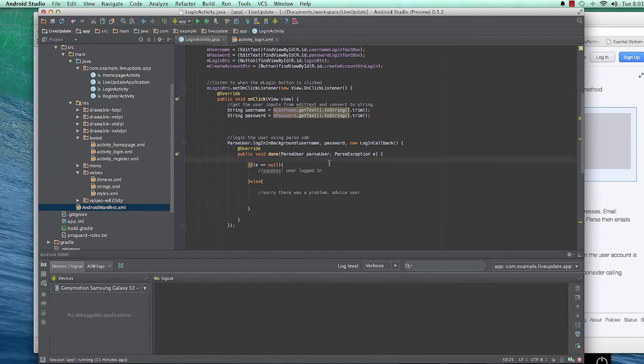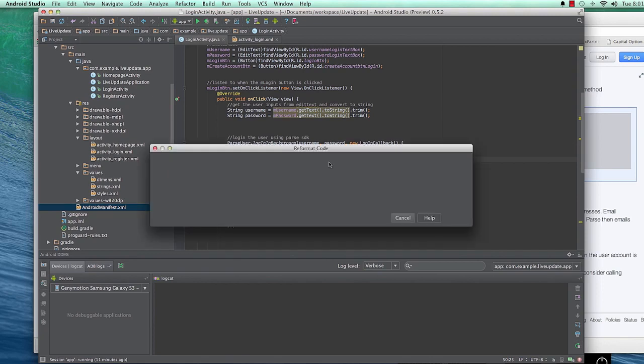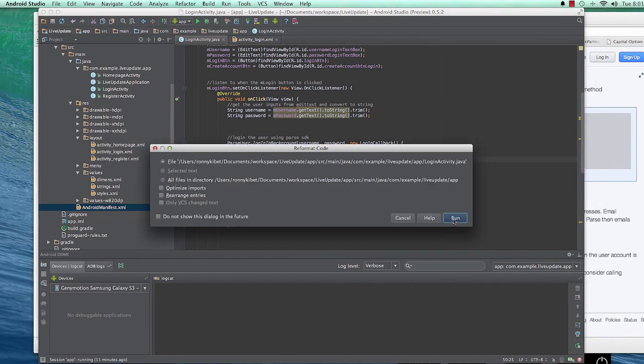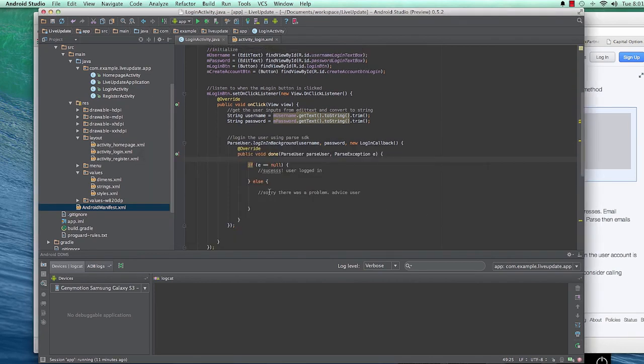If you're wondering how you would reformat the code, in Mac it's Command Option L. In Windows, it should be Control Shift, I believe, F or L. You just have to find out, but it's one of those tricks you need.